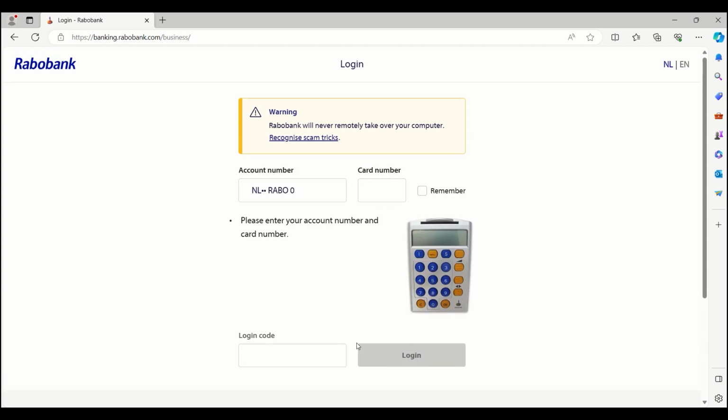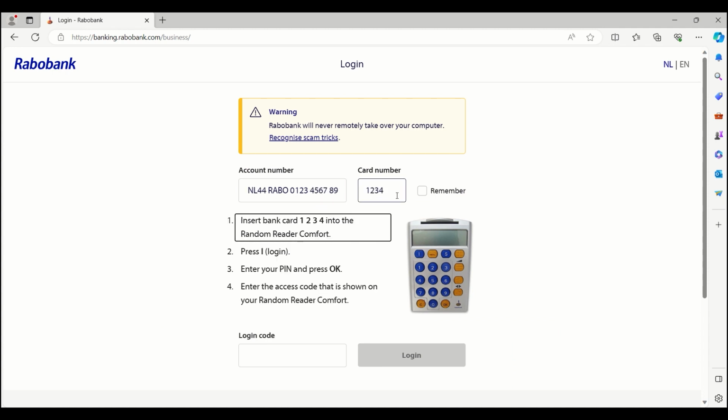Click on it. Now on your screen, you see account number, card number and login code. Simply provide your account number and then your card number. If you want your reader to remember your information, you can see an option just near the card number called remember. You can tick it, or if you don't want that, just untick it again.